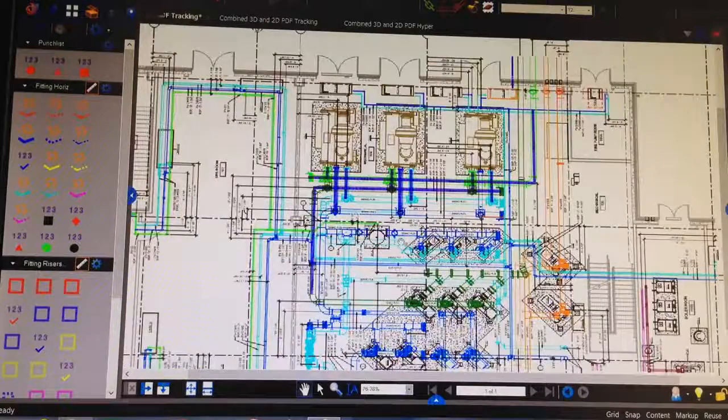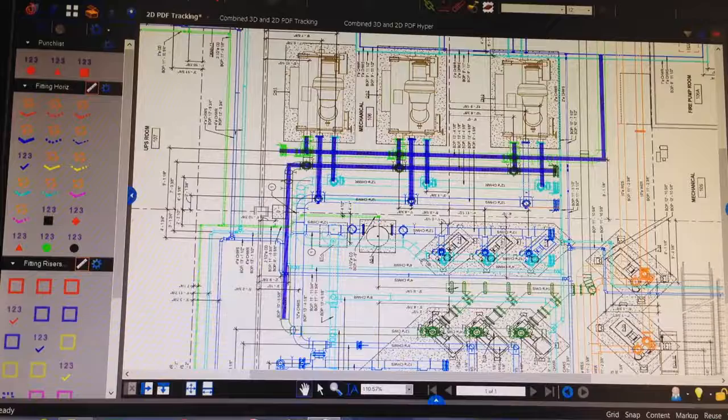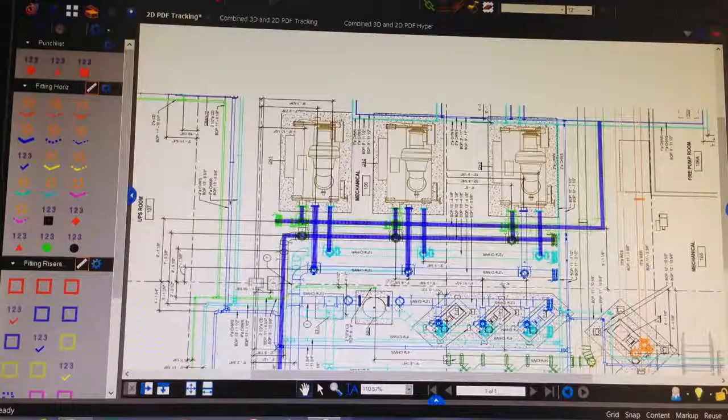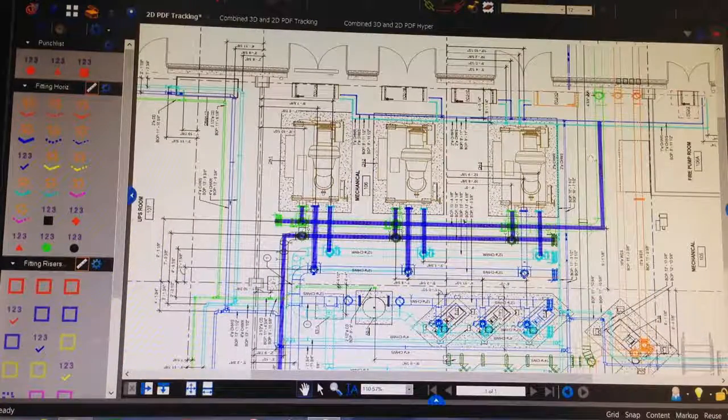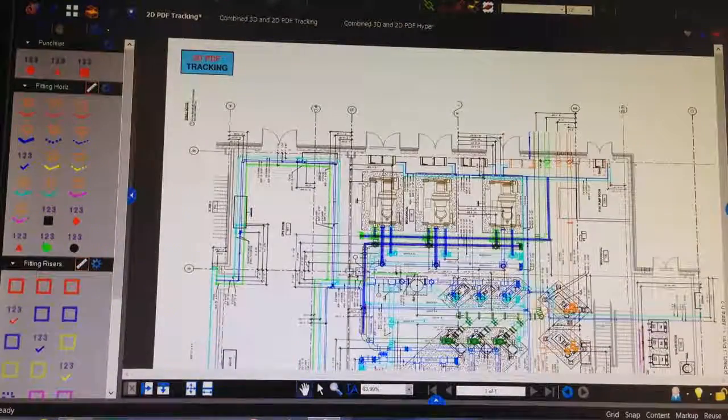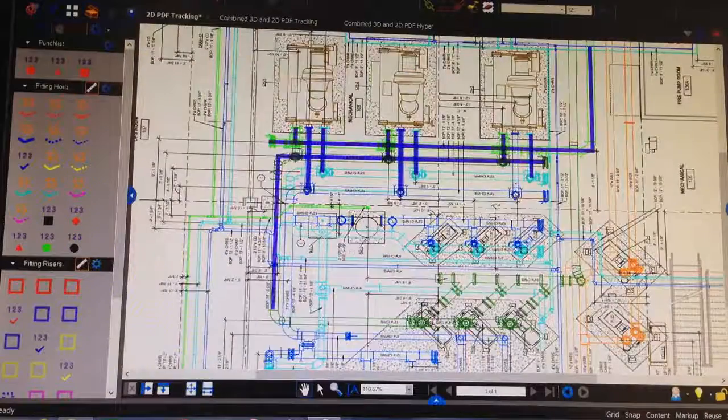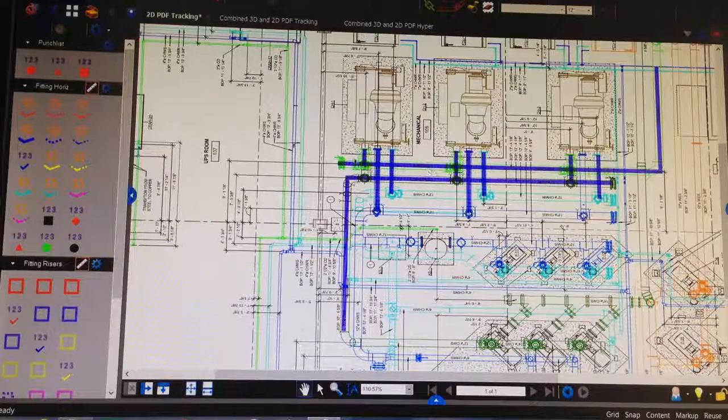Majority of the time the 2D PDF is really all you need, but there's instances where you need to see more, and the example is going to be this mechanical yard with these chillers. What I have here is the 2D PDF, and as you can see I've already done some tracking here to save some time.